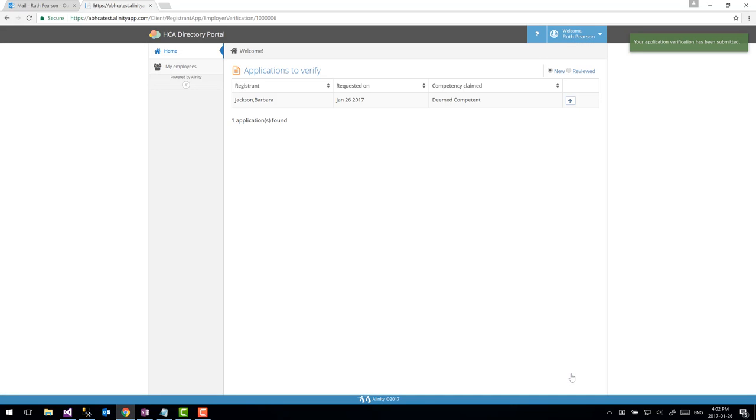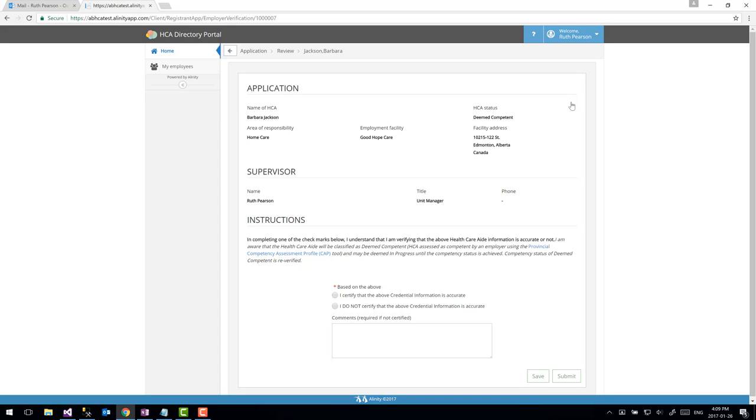The third core competency category is referred to as deemed competent. This applies where the applicant does not have a qualifying healthcare education credential, but may have gained the core competencies required of an Alberta HCA in other ways. In this case, the competency of the applicant must be assessed using the Provincial Competency Assessment Protocol. Details of that protocol are available on the Alberta HCA website.